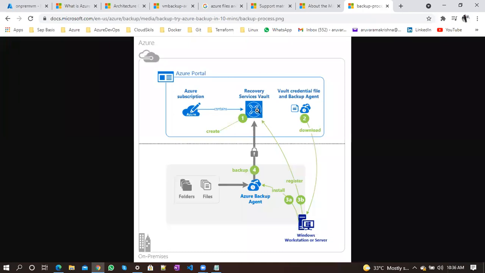And the next step is I need to install an agent called the Mars agent on top of this particular virtual machine. Because if I want to take a backup of some files and folders hosted on premises, I need to establish a connection to my recovery service vault, right? And that connection I will be establishing by installing this particular agent called the Mars agent. Mars is nothing but Microsoft Azure Recovery Service Agent.